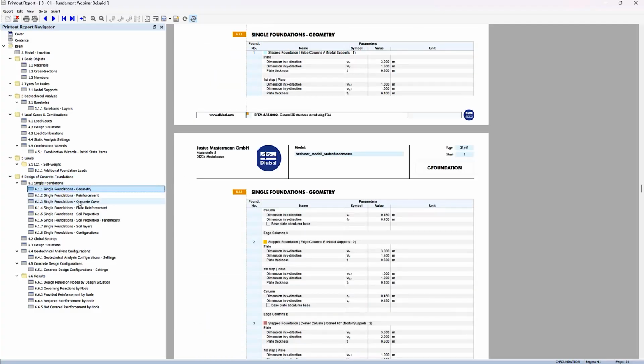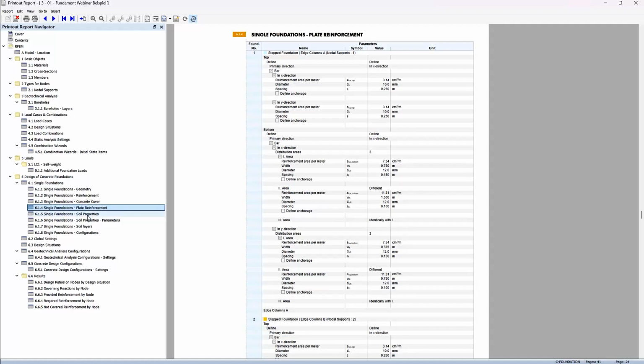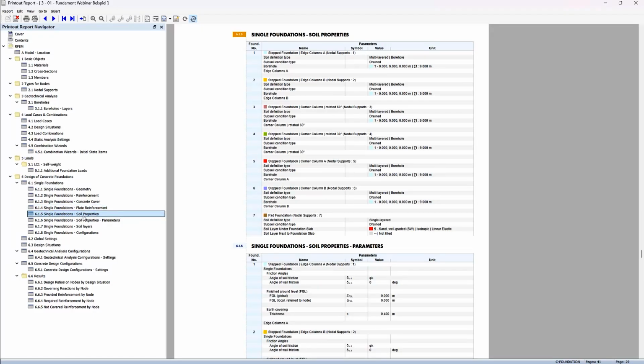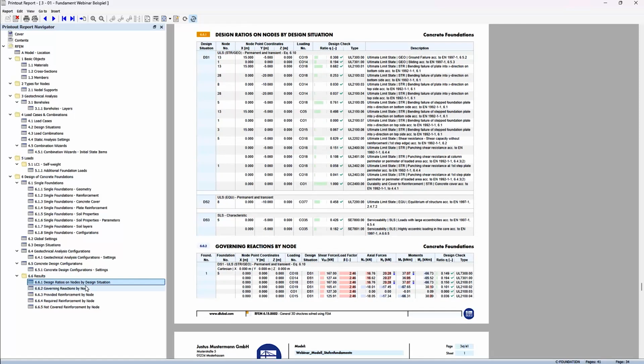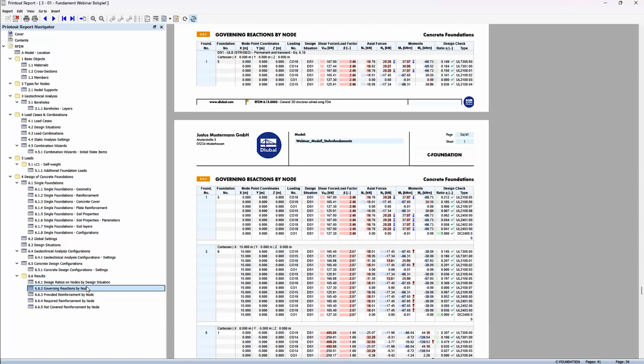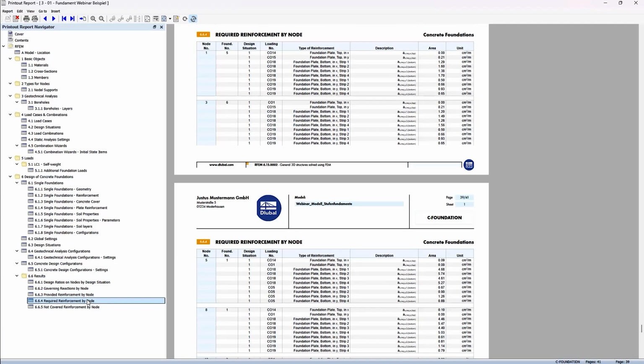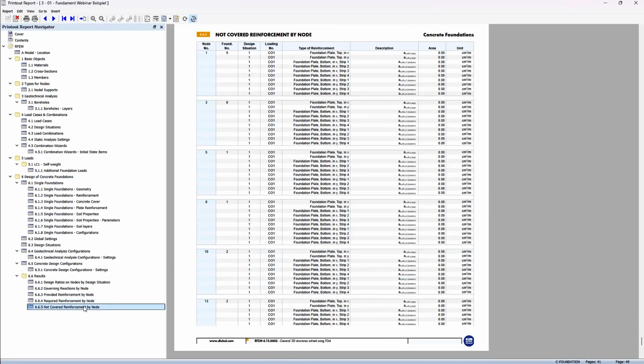and then their design properties, such as the concrete cover, plate reinforcement, the soil properties, etc. And in the results folder, we find the individual result tables, such as the design ratio on nodes, the governing reaction by nodes, the provided and required reinforcement by nodes, as well as at the end, the not covered reinforcement by node. Here in the results folder, I have sorted the results by node. Of course, other sorting can also be chosen here.